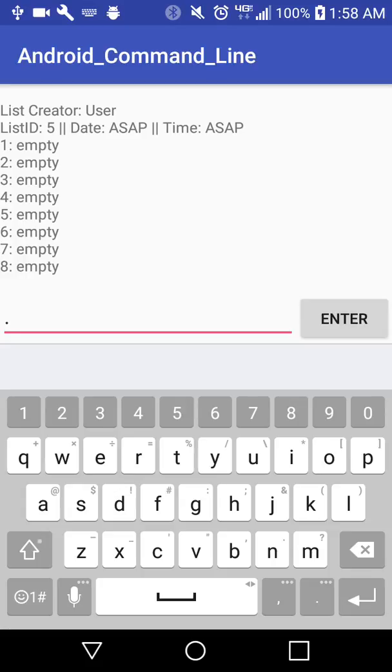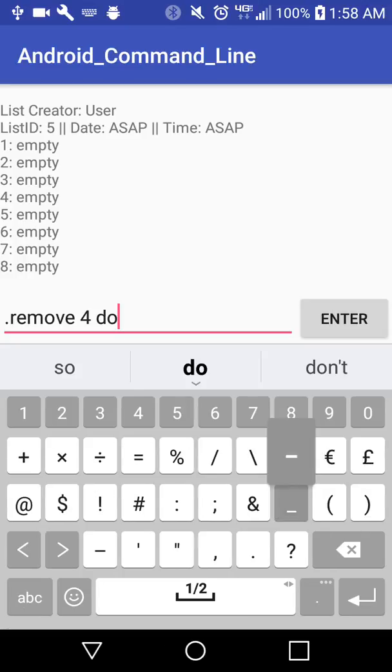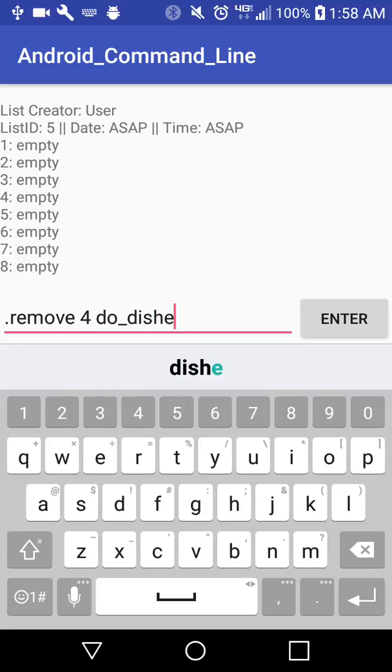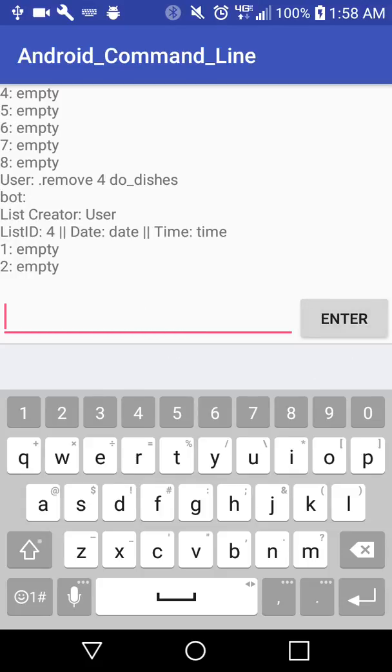Okay, so remove 4, do dishes. This is probably already way too long. Enter. Oh, it made it empty. Dot. Remove. We gotta get the error. Guys, I gotta do it every time.